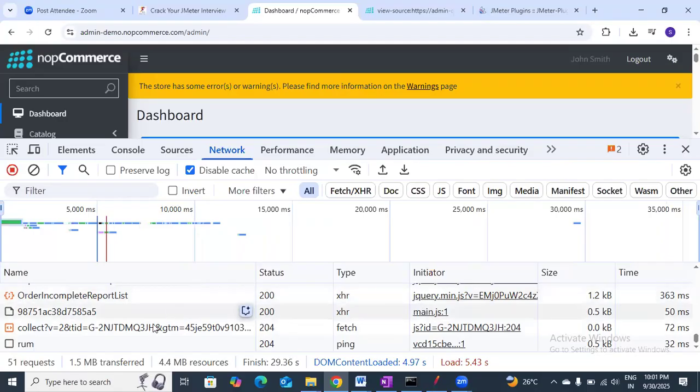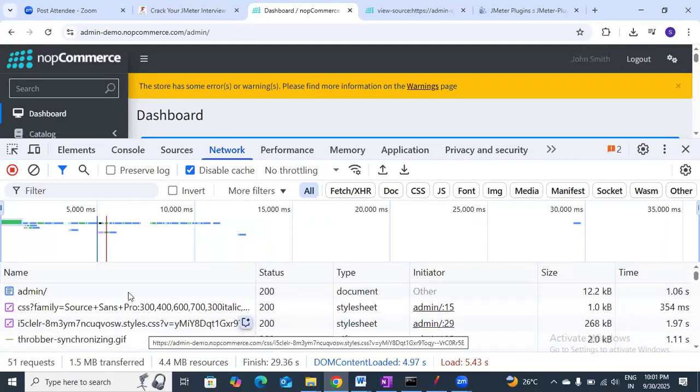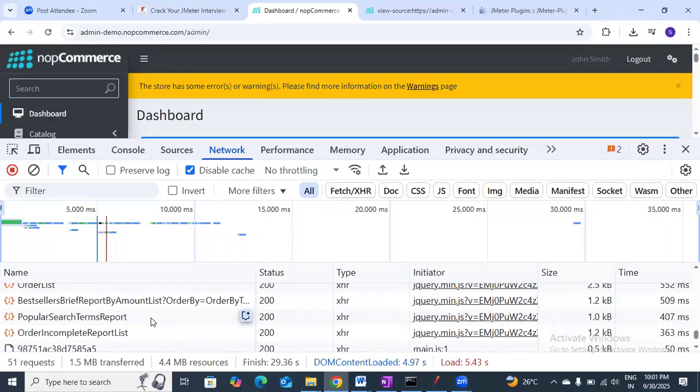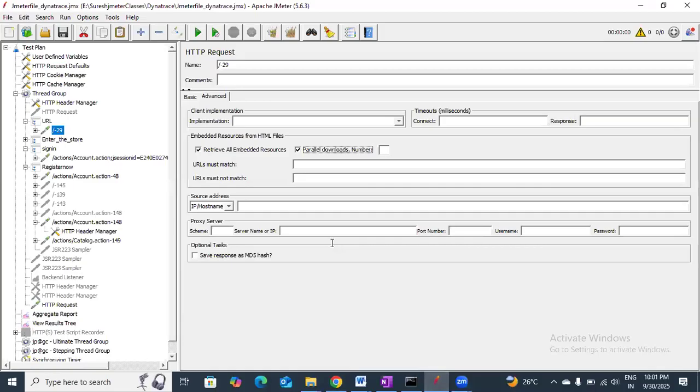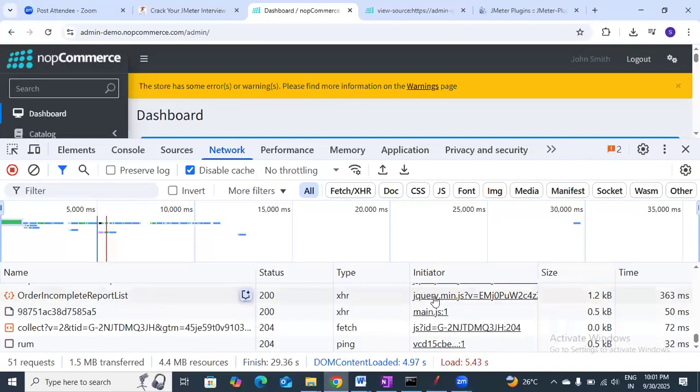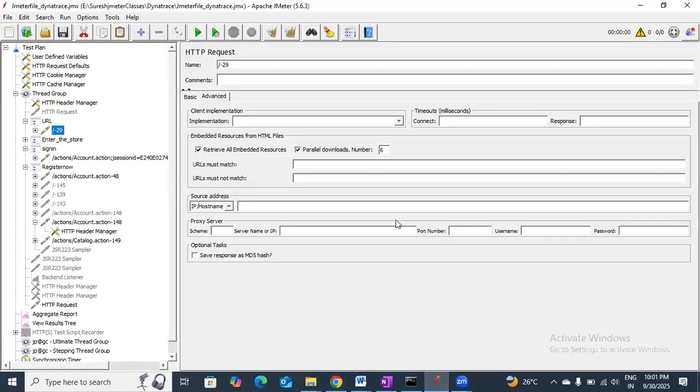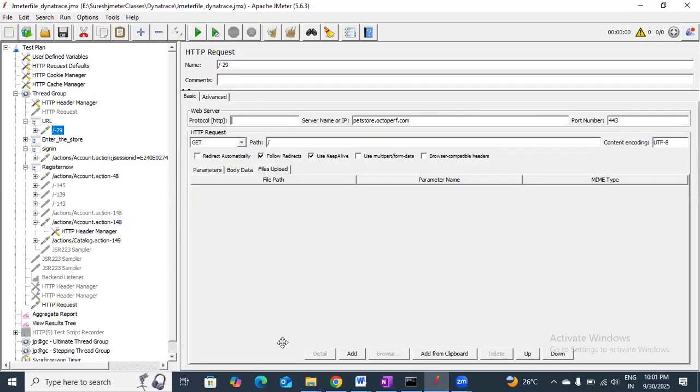I need to retrieve all the resources here, not only the main resource. Then I need to keep this option: retrieve all embedded resources, parallel downloads. For Chrome, we need to keep six, because in Chrome, six resources will download in parallel. If it is Firefox, I think its option is 8. So this is one sampler, but we need to learn about this sampler more and more. If you know about this sampler, it's better. If any errors come, we can manage them here.